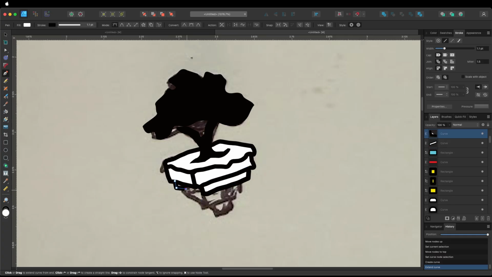Select it automatically. Not automatically. I hit the P tool.